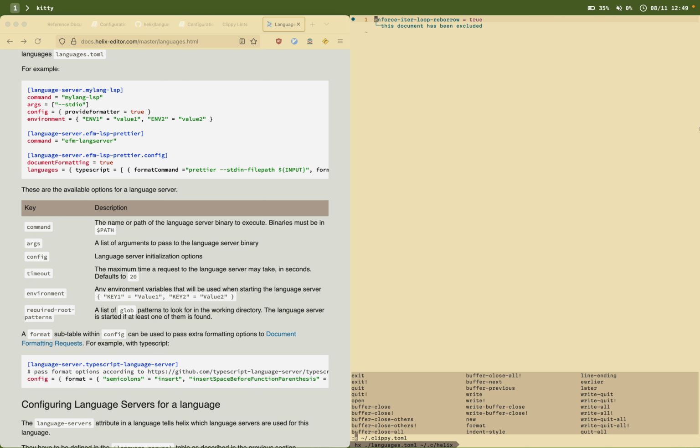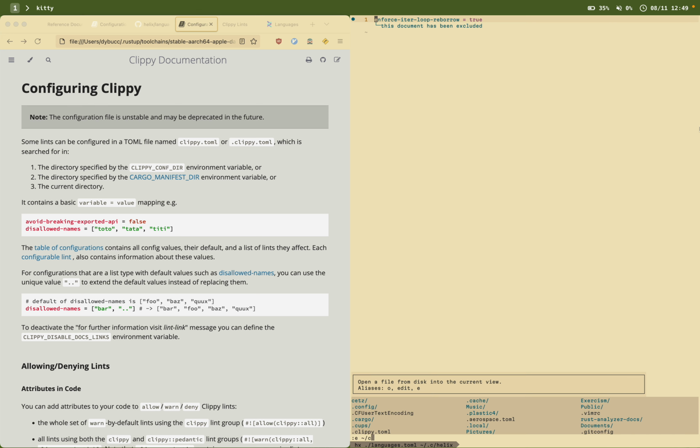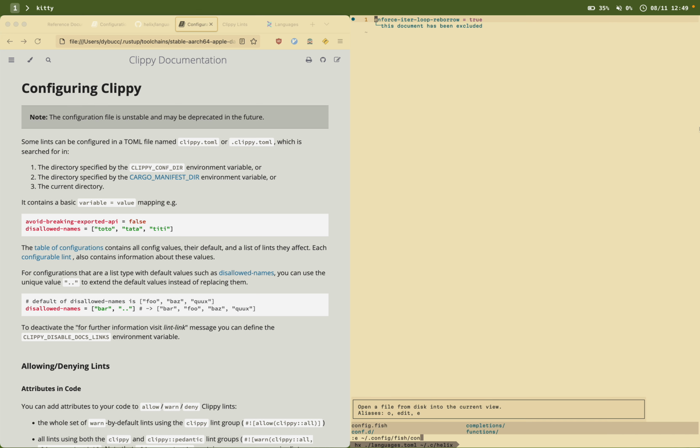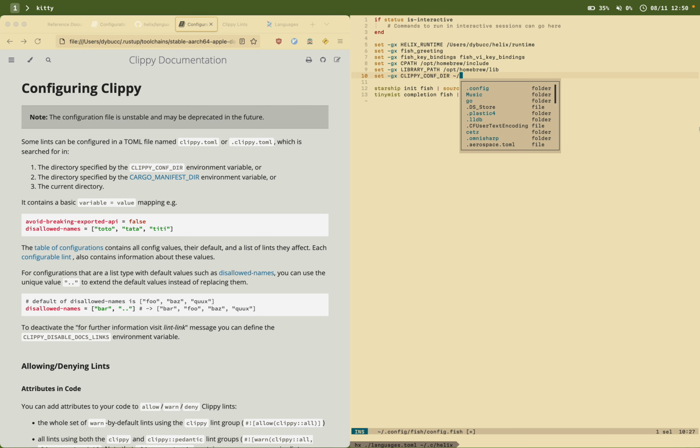Enforce idle reborrow. Well, I'm just going to go ahead and call it data. Yeah. Clippy. So it's going to be config.fish. Not touched this in quite some time. Set gx. This is going to be clippy conf dir, and I'm going to go users, debug, clippy.toml. Oh wait, no. Directory specified. No. All right, no. I just want to specify that directory.